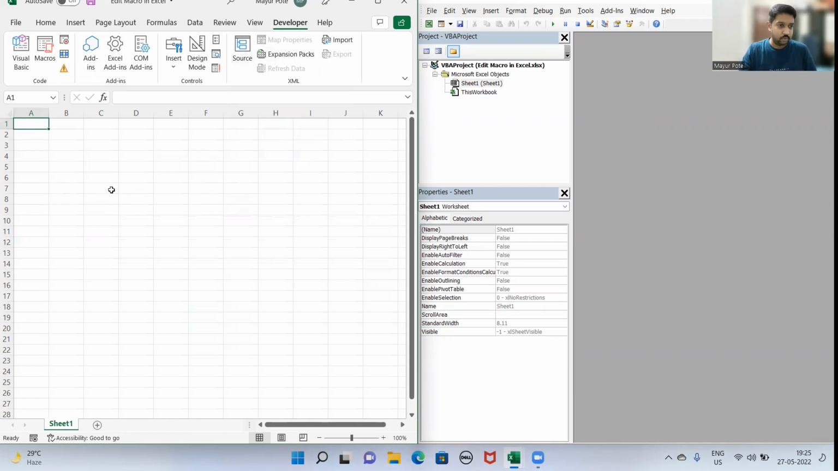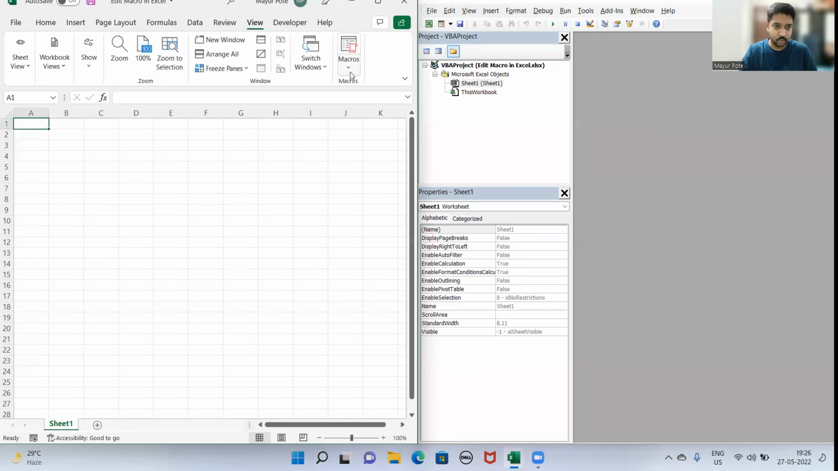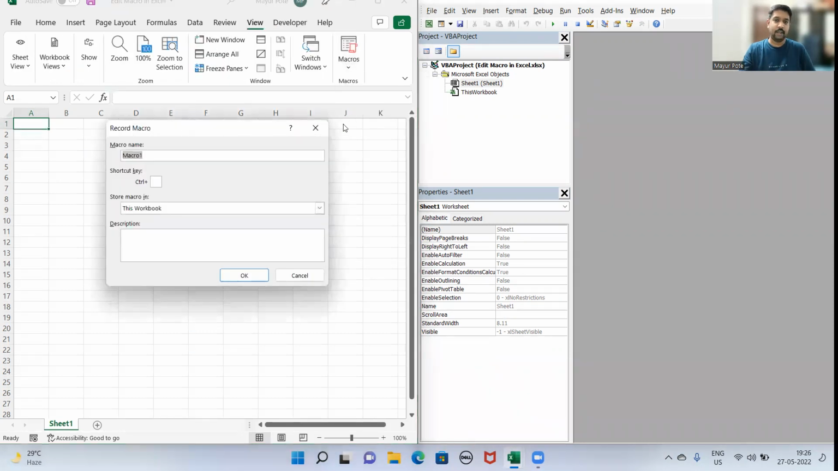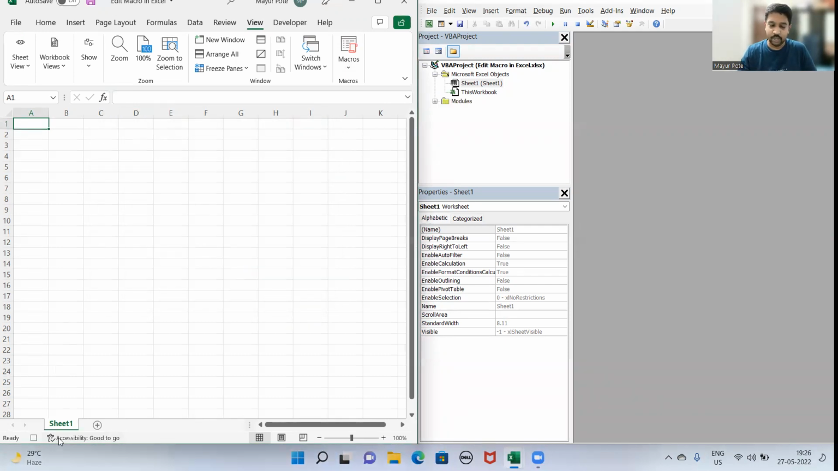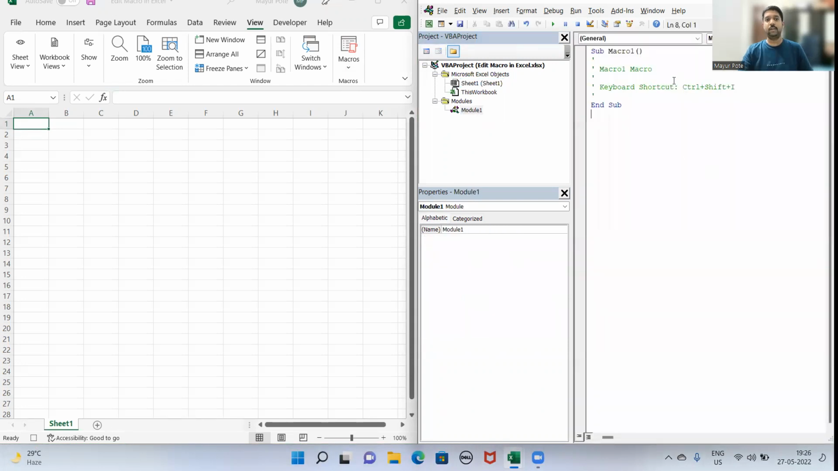Now, to record a macro, you remember we need to go to View, go to Macro, Record a Macro. I will keep the name as it is. If you want, you can change the name, and for the shortcut key I will give Control Shift I and click OK. As soon as I started recording a macro, on the right hand side you can see one module has been added. If you double click on this module, you will be able to see a piece of code being written here. Closely see, when I'm doing something on the left hand side, what is being written on the right hand side.